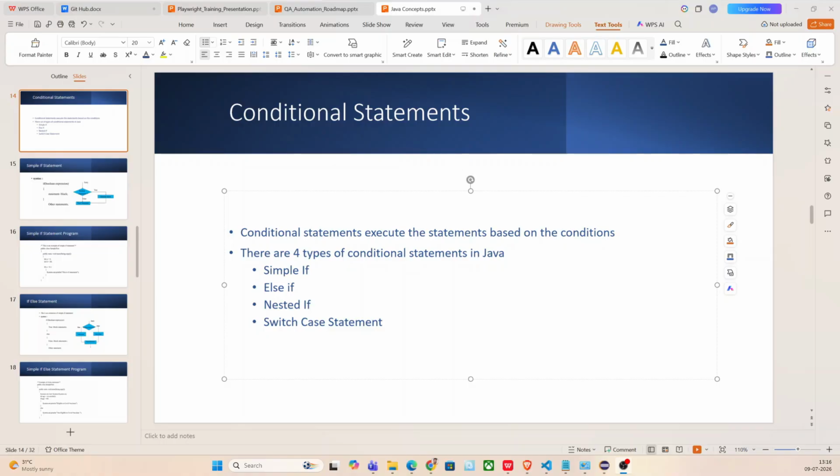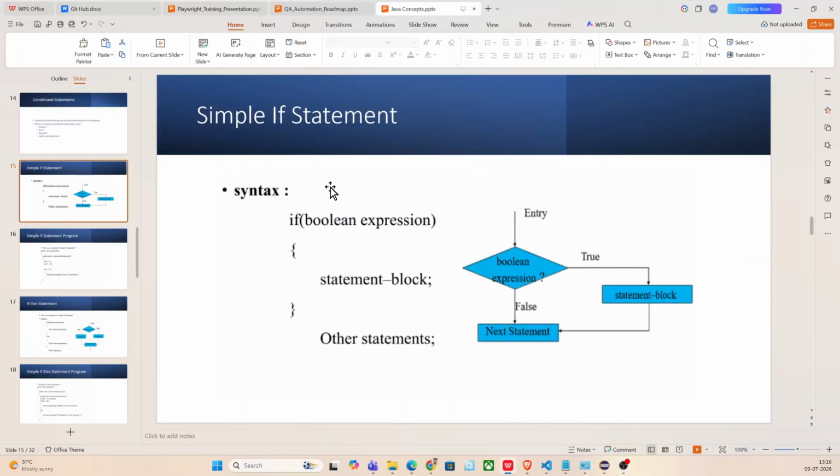In today's video, we are going to learn conditional statements. So basically, we have four types of conditional statements: simple if, else if, nested if, and the switch case statement also, which is an advancement of else if. Let's see that. So basically, the if statement, right?